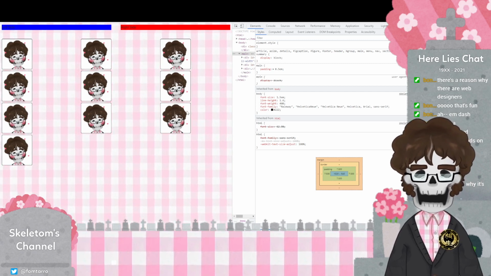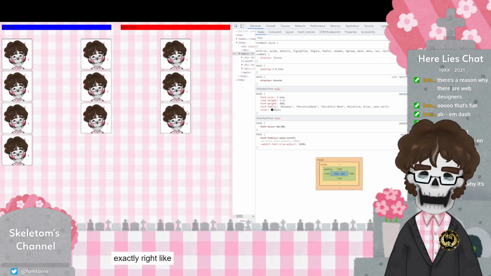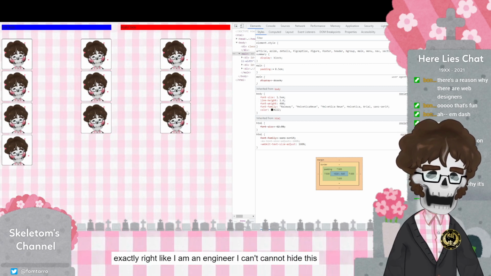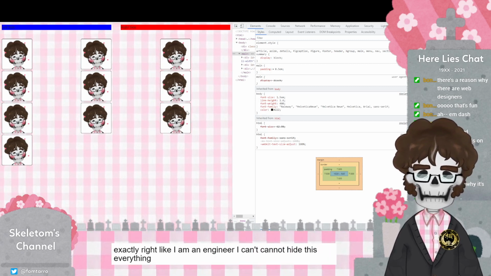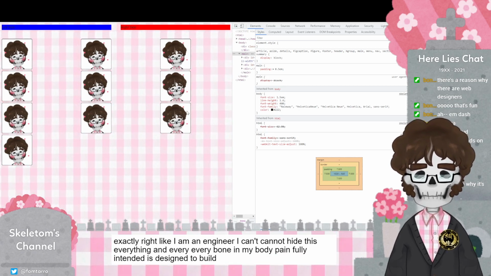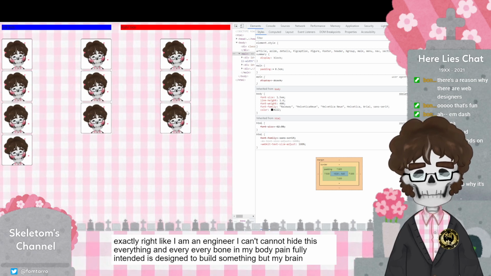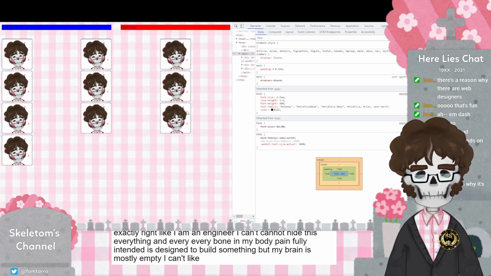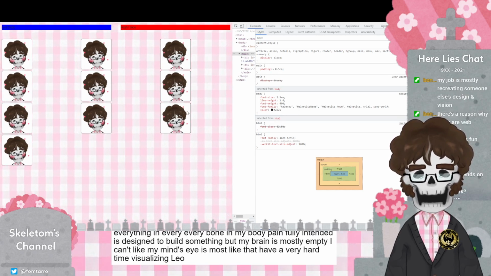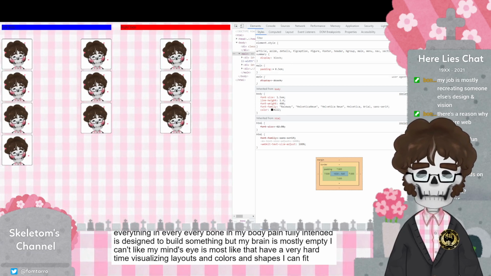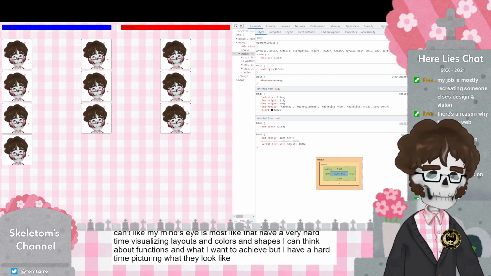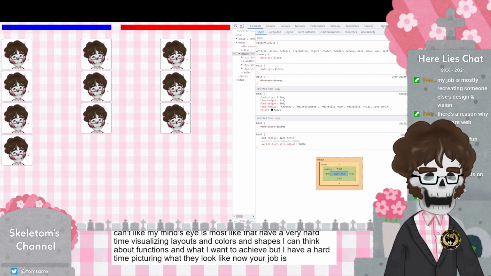I mean, yeah, exactly, right? Like, I am an engineer. I cannot hide this. Everything in every bone in my body, pun fully intended, is designed to build something, but my mind's eye is mostly empty. I have a very hard time visualizing layouts and colors and shapes. I can think about functions and what I want to achieve, but I have a hard time picturing what they look like. Yeah, your job is mostly recreating someone else's design and vision.